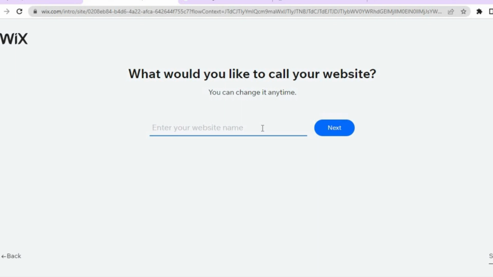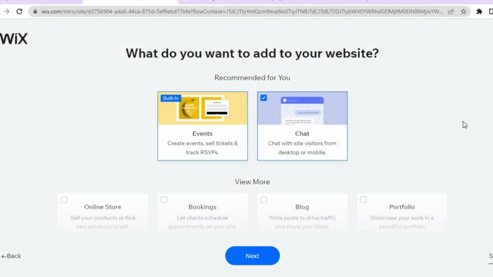And from here, you are going to enter your website name. You can also enter the book name if you want. So let's say I would like to call this website Simple Books. So I'm going to do that and I'm going to tap on next. Once you have done that, you are going to be redirected to a page on which you'll be able to choose the plugins that you want on your website.